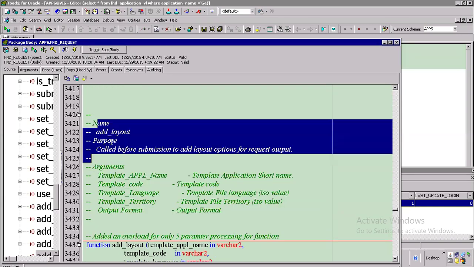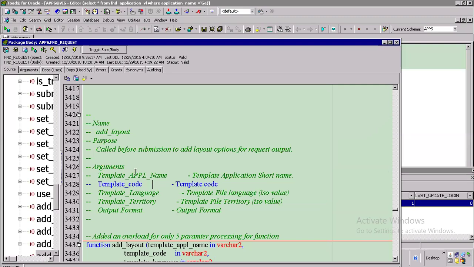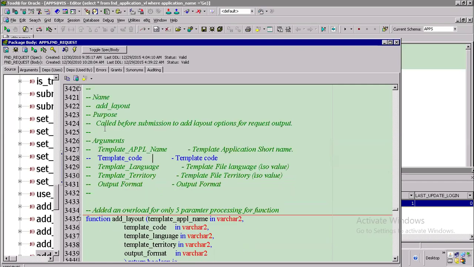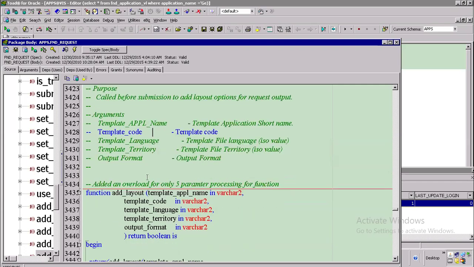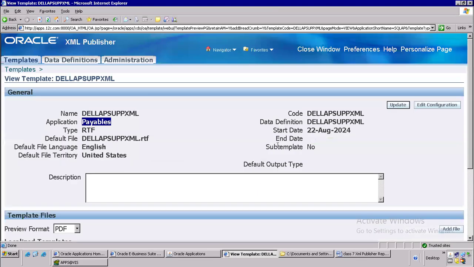See, Oracle only mentioned a description. What is the purpose of this function? What is the purpose of these parameters? These are all they only mentioned here. Now, the second one is template code. Template code is in the application. This one is the template code.